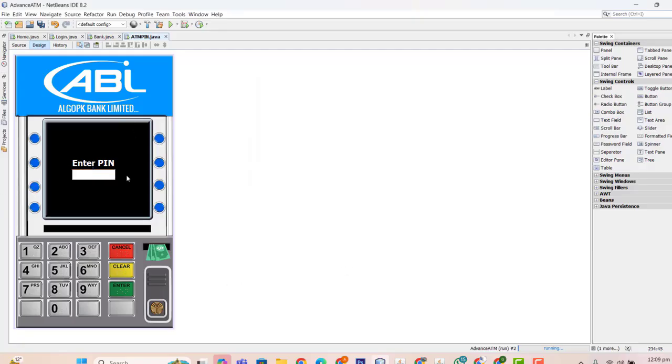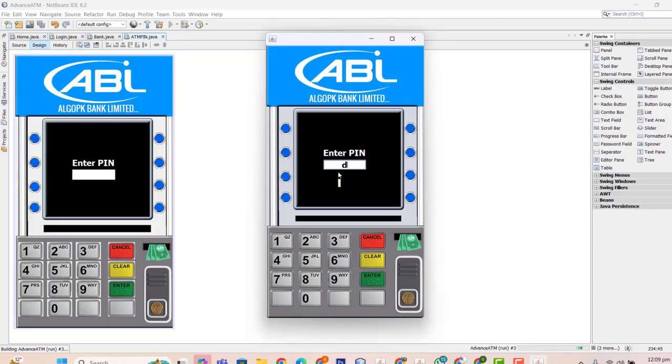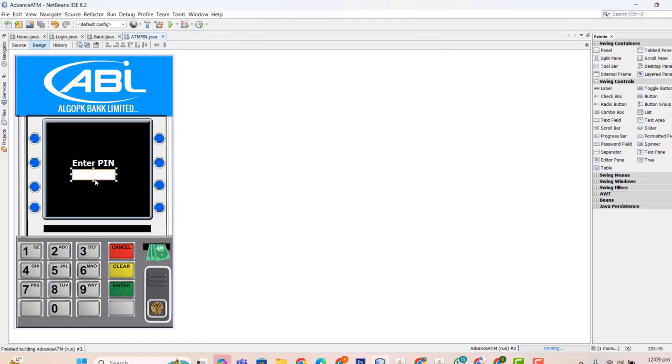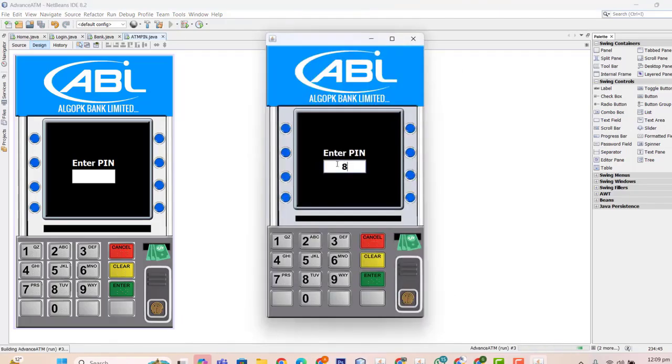Our interface is ready. Now you can see when I run this one, use ATM. So now you can see here I need to put the ATM pin and login. Okay, so let me increase the width a little. Okay, and check it again. We only allow the user to enter a 4-digit one. Okay, so that's done.